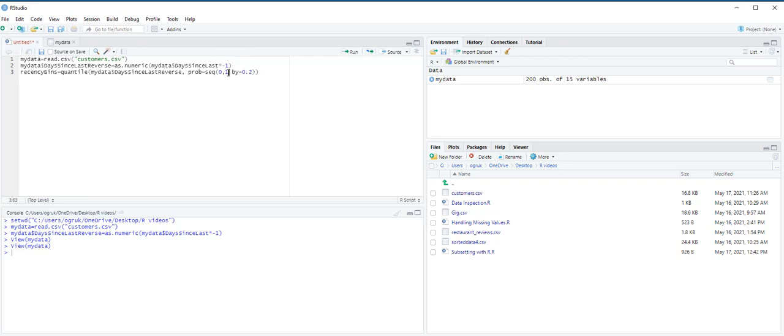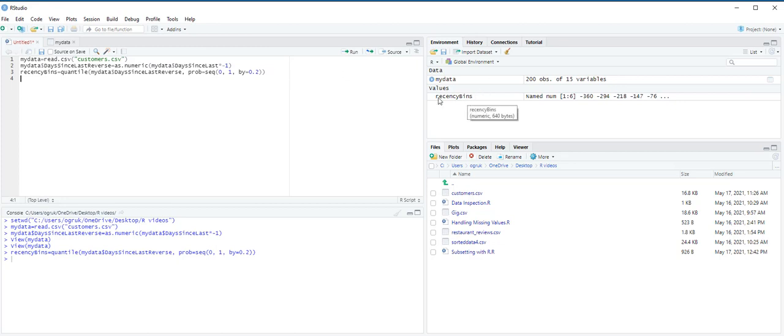We forgot the comma here, so you have to be careful with your coding. You need to make sure you have commas where there need to be. And after you finish that, you press Control Enter, and now you have a new recency bins object. So let's see this object, recency bins, and then Enter. And you can see that here we have 5 equal size bins on the console.